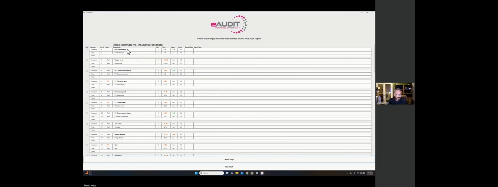So in the first section here, we have shop estimate versus insurance estimate. What this means is that we both have the operation, but something's different in some way. So you can see here in the first example, the insurance company has overhaul front bumper for 2.8.